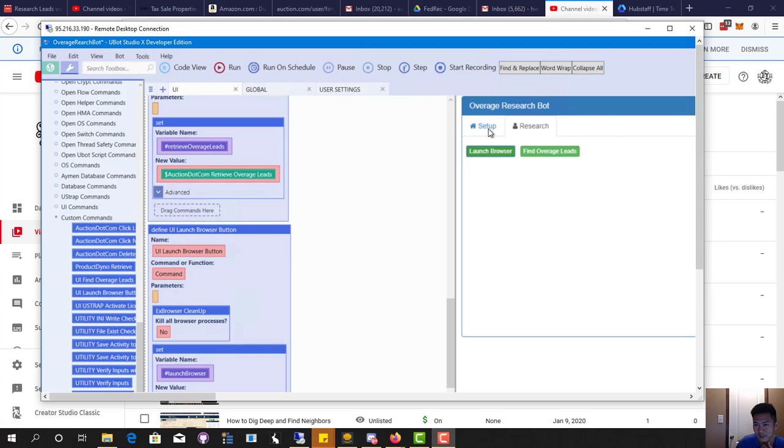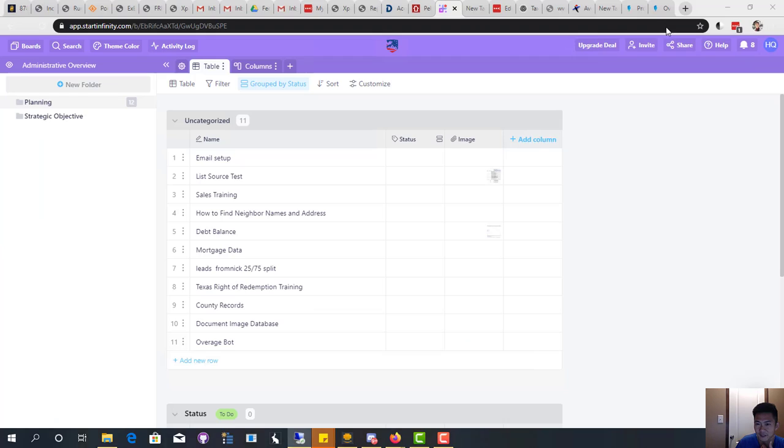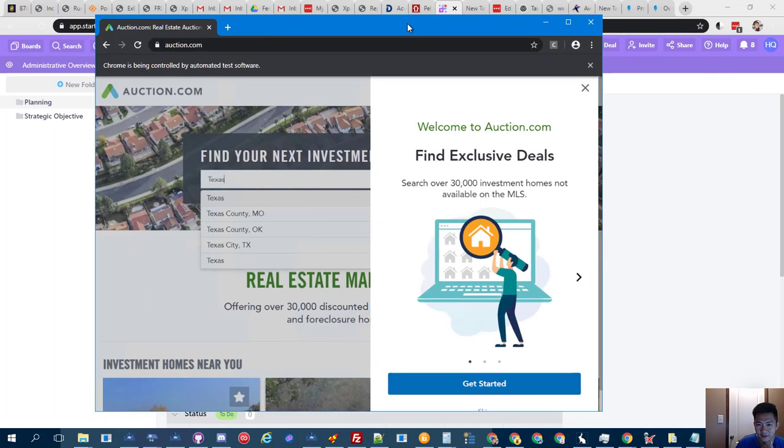So what you want to do is go over here and enter your license. Once you have entered your license, hit activate. Once you do that, the research tab should appear. And then once that's done, click on launch browser. And the browser will launch. Alright, so the browser did launch, and this is the browser right here, okay?